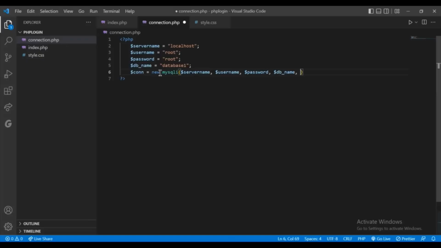And I have to explicitly mention the port number because I have changed it from 3306 to 3307. If you have not changed, you don't need to do it, but in case you are facing an error, please mention the port number like me as 3307, or if you have the port as 3306 by default, then give that port number here.